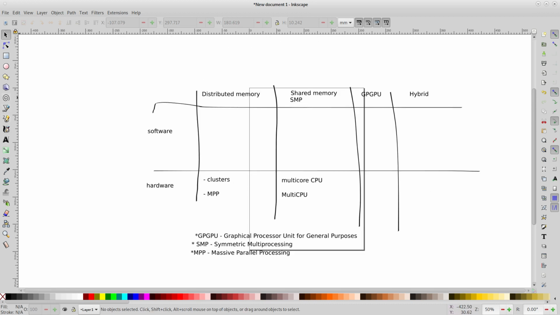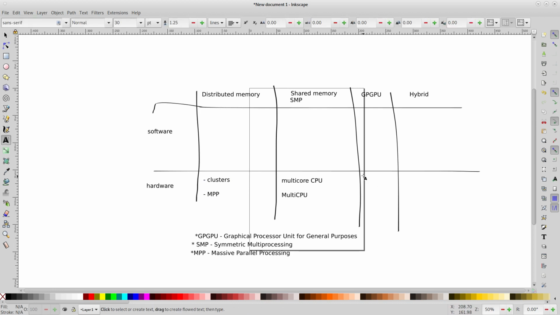Yes, if you're talking about GPU, we are talking about video cards and computational accelerators.